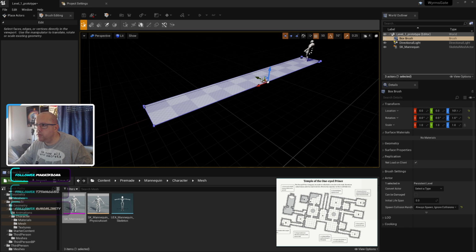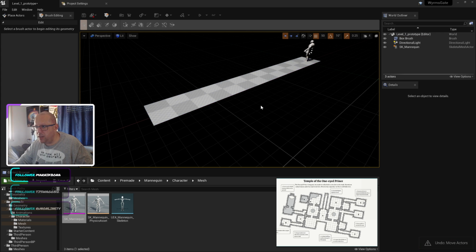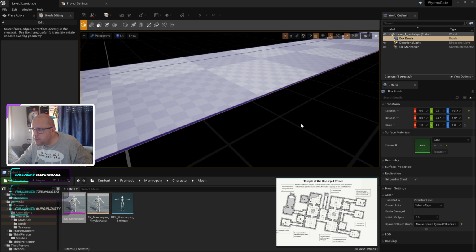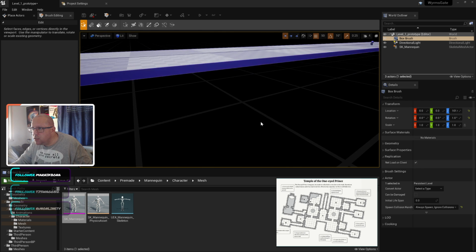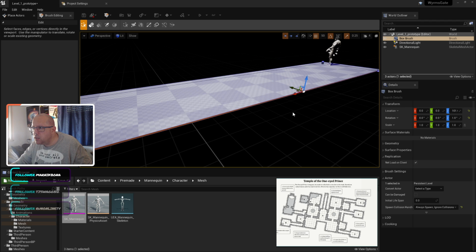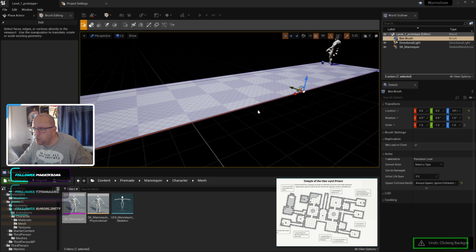Let's put it on 50. Whoop! That's not what I meant. Where is the face? This is the face. Okay. And I need to make it larger.